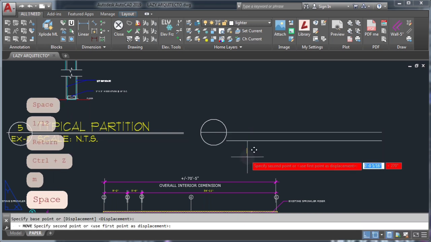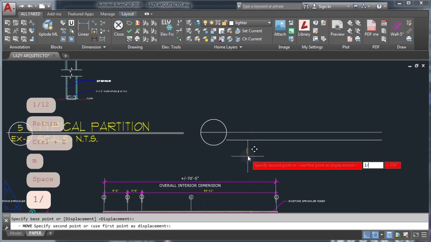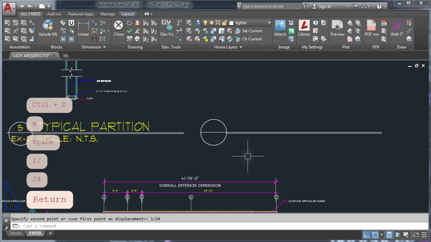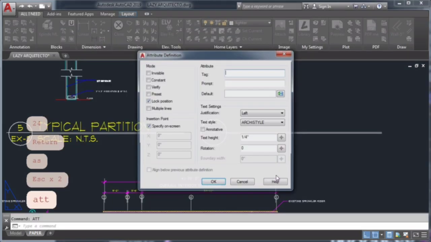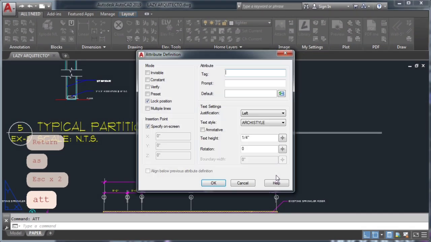To add an attribute, use the AutoCAD ATTDEF command to specify an attribute definition. You'll see first the attribute modes. Attribute modes control the behavior of attributes in blocks. For this specific example, you want to check only the lock position attribute mode to lock the position of the attribute relative to the other objects in the block.